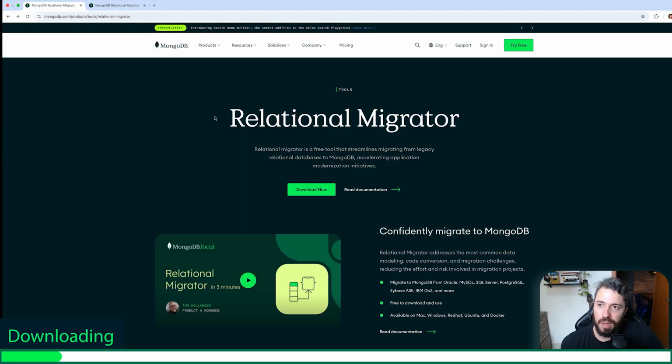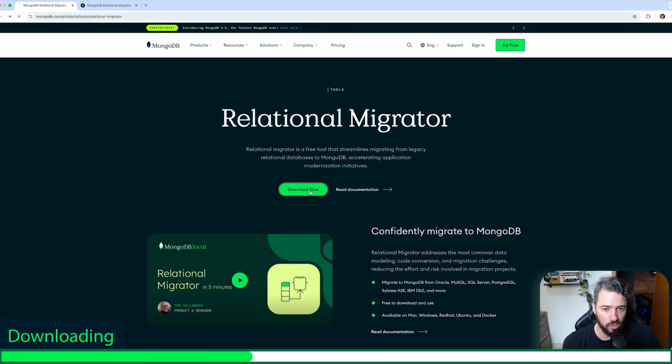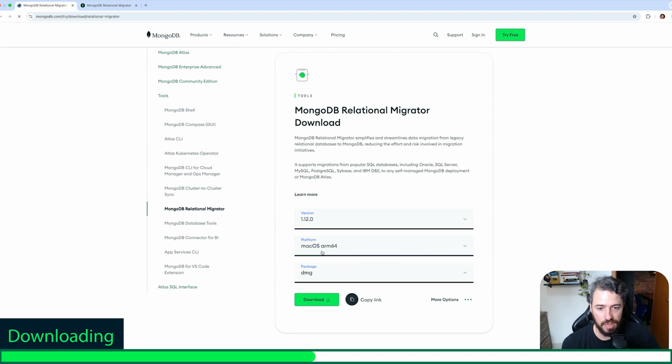So let's get started. Let's start by downloading Relational Migrator. First we need to access this link here and click download. Then select the platform that matches your operating system, download and install it on your machine. I've already done this step before, so I just need to open Relational Migrator.